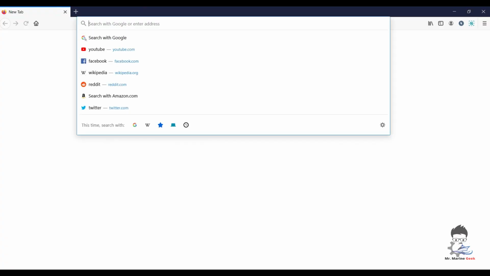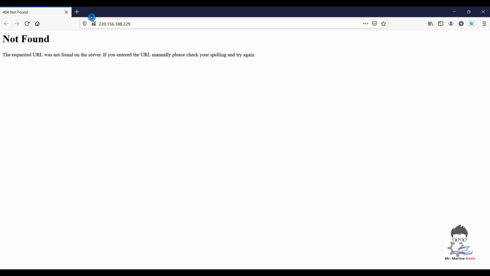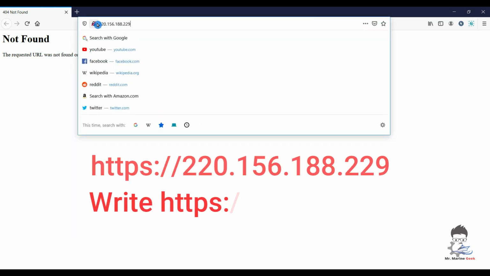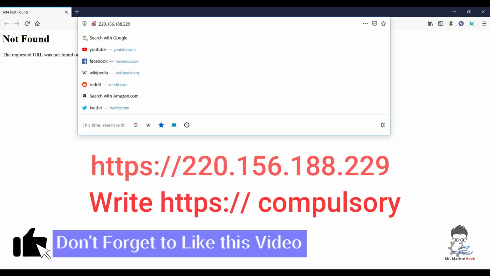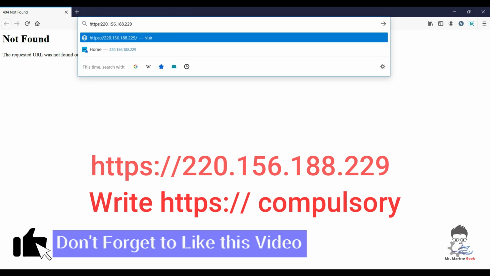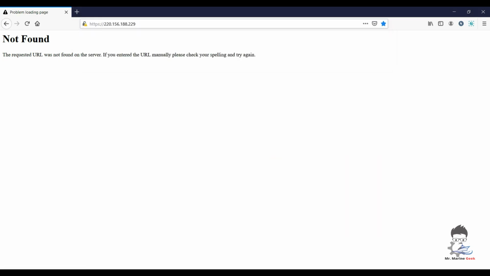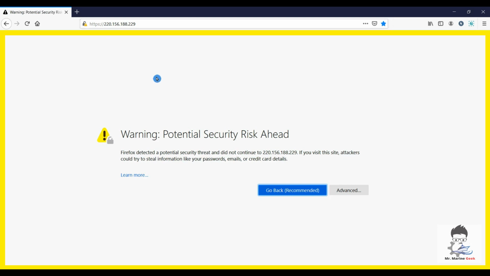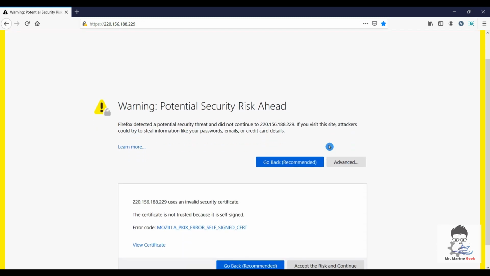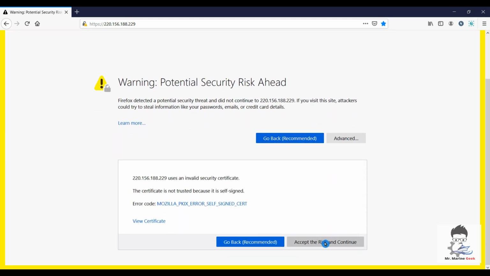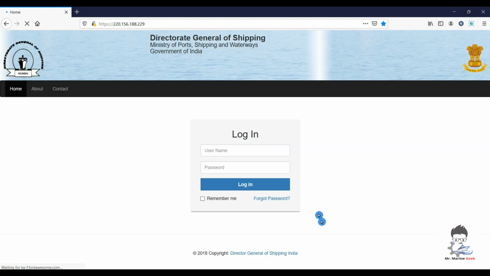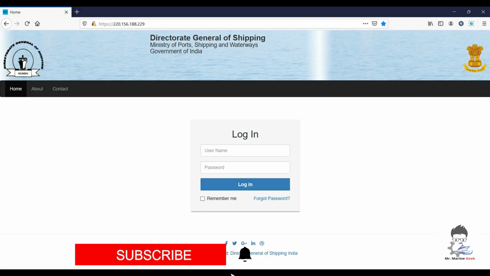So if you go and write the same numbers, the one given, 220.156.188.229, you will not be able to open it, and hence you have to write HTTPS compulsorily. You will be able to see a warning. Just click on Advanced and scroll down and select that I accept the risk and continue, and then only you will be able to see the actual website.